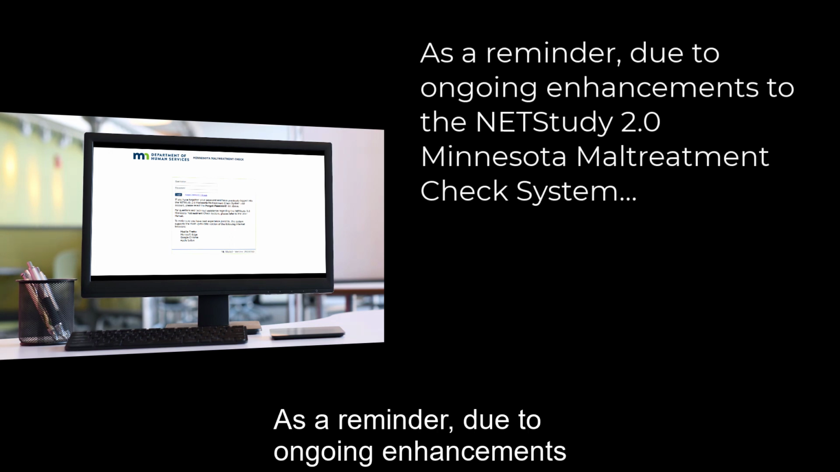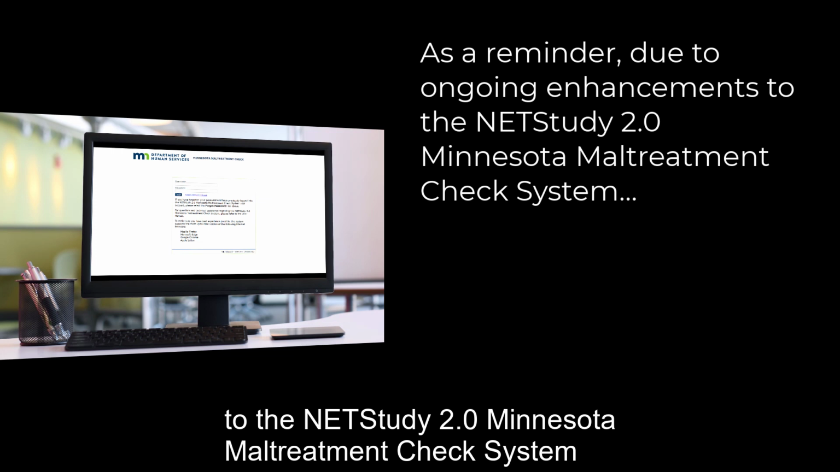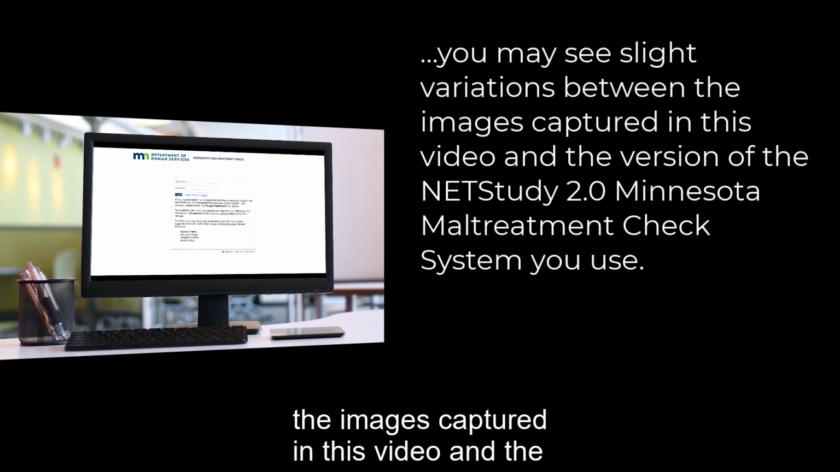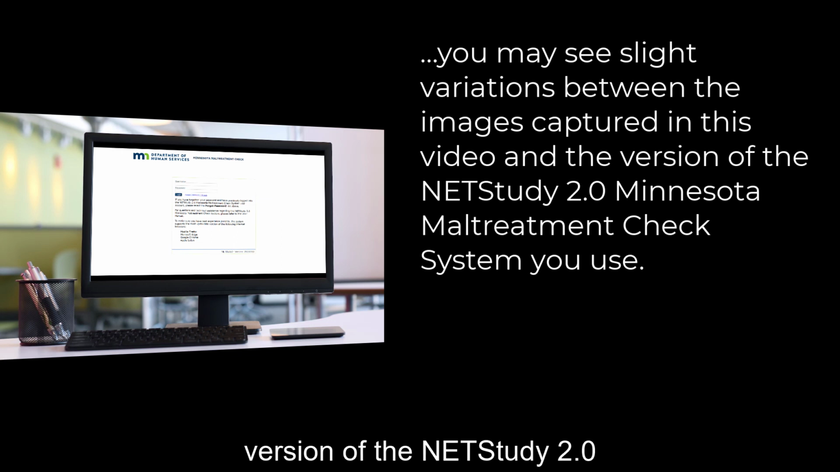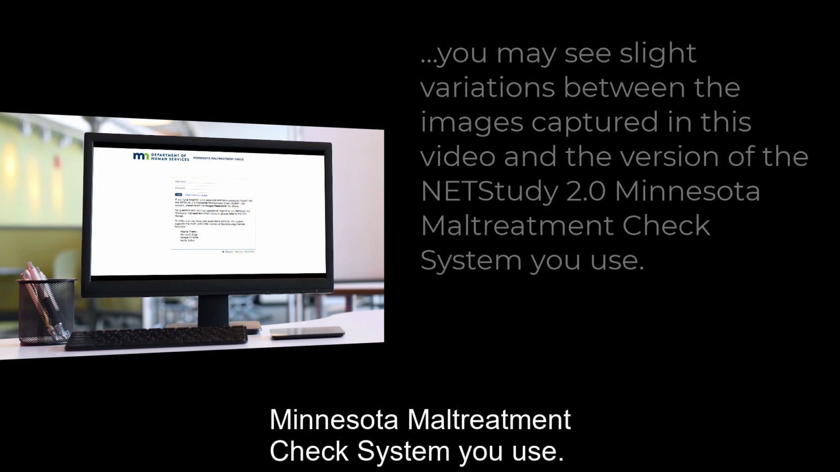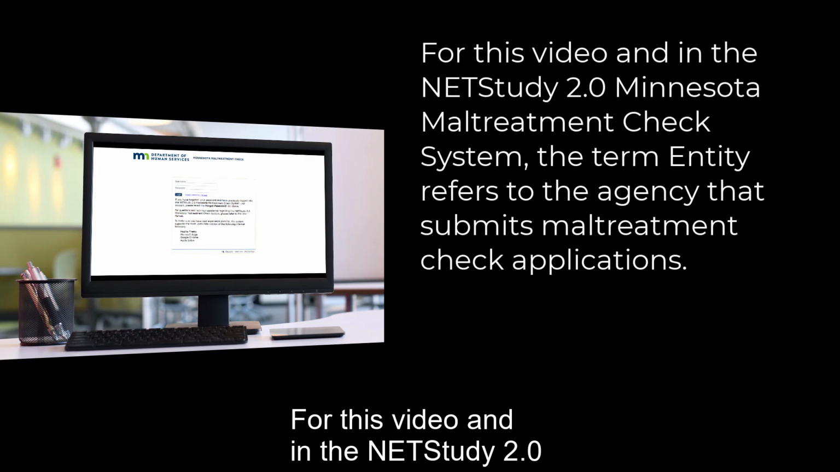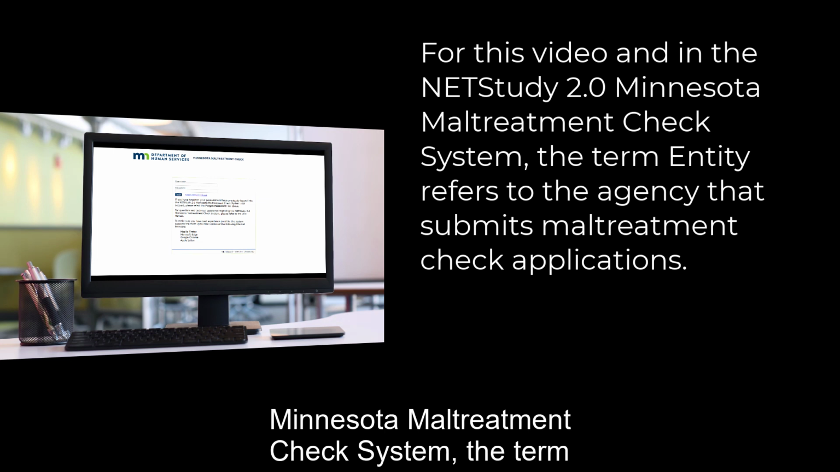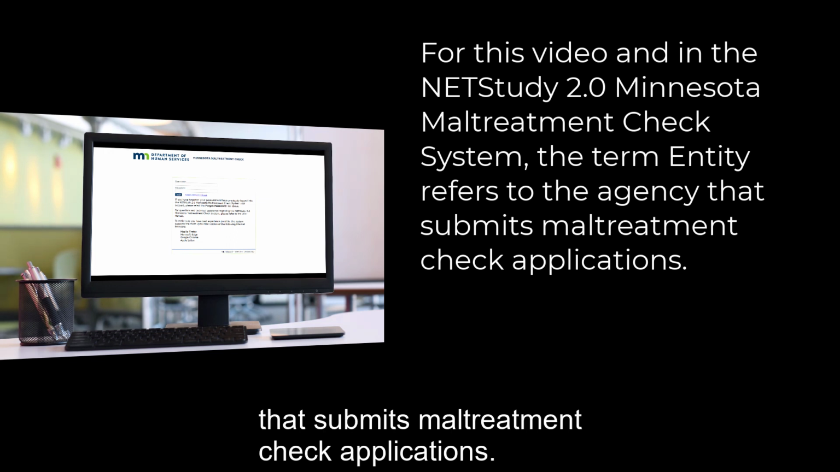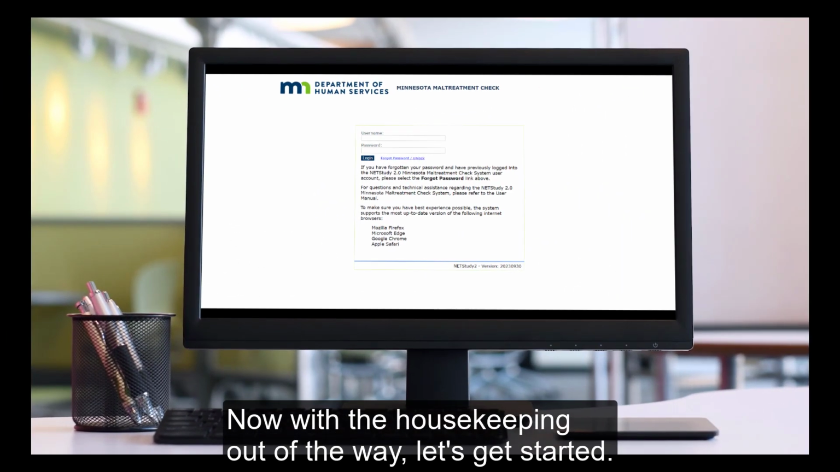As a reminder, due to ongoing enhancements to the NETStudy 2.0 Minnesota Maltreatment Check System, you may see slight variations between the images captured in this video and the version of the NETStudy 2.0 Minnesota Maltreatment Check System you use. For this video, and in the NETStudy 2.0 Minnesota Maltreatment Check System, the term entity refers to the agency that submits maltreatment check applications. Now with the housekeeping out of the way, let's get started.